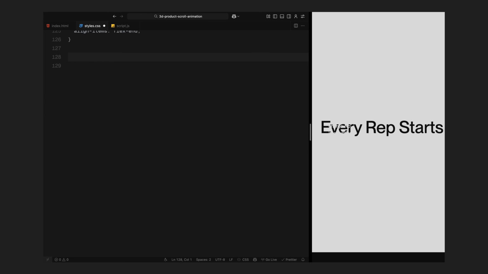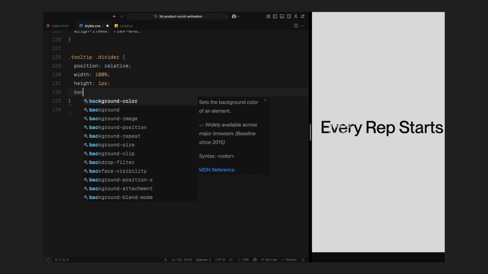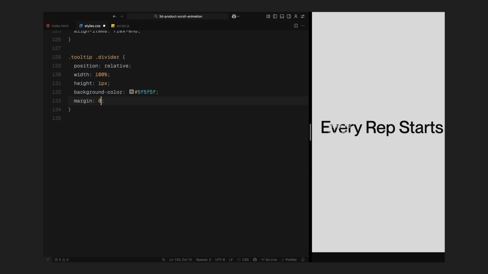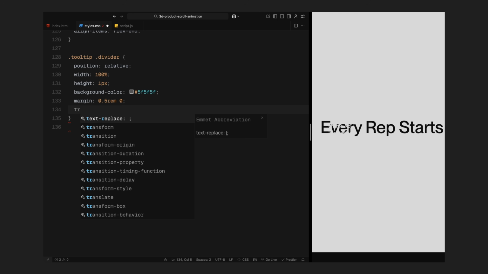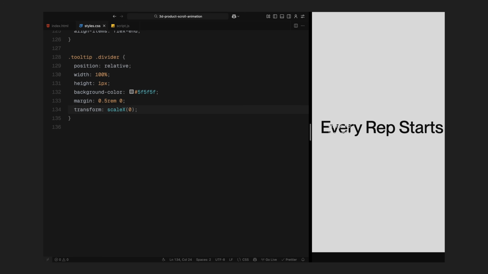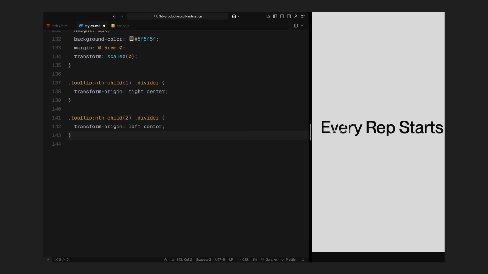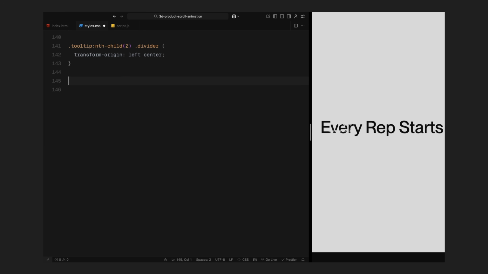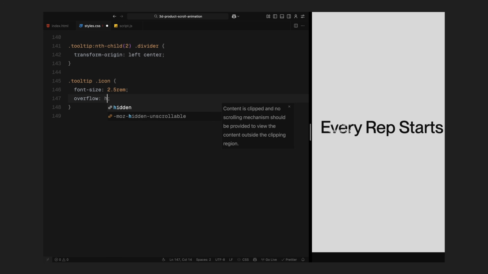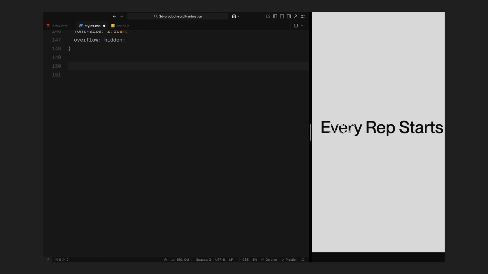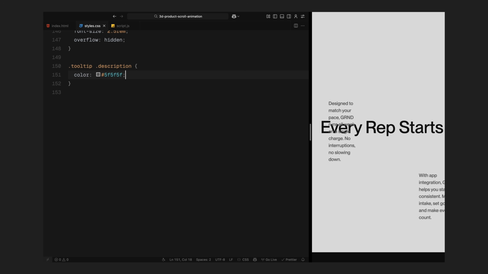For the icon, I'll scale it up for visibility. The divider will be a thin horizontal line. I'll keep it hidden by default with a 0x scale and animate it later with GSAP. I'll also set the transform origin so one expands from the right and the other from the left. For the text, I'll add consistent spacing and limit the width of the second tooltip's elements to create an offset, asymmetrical layout.